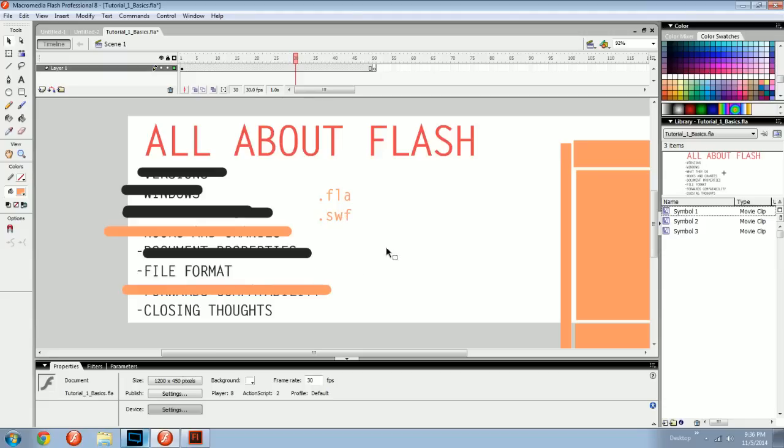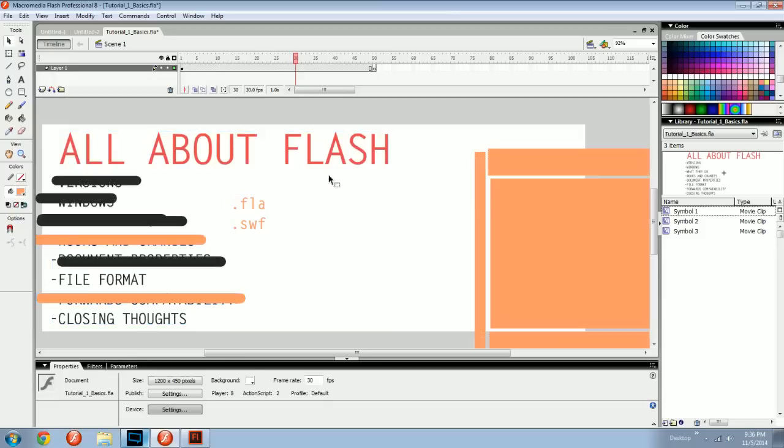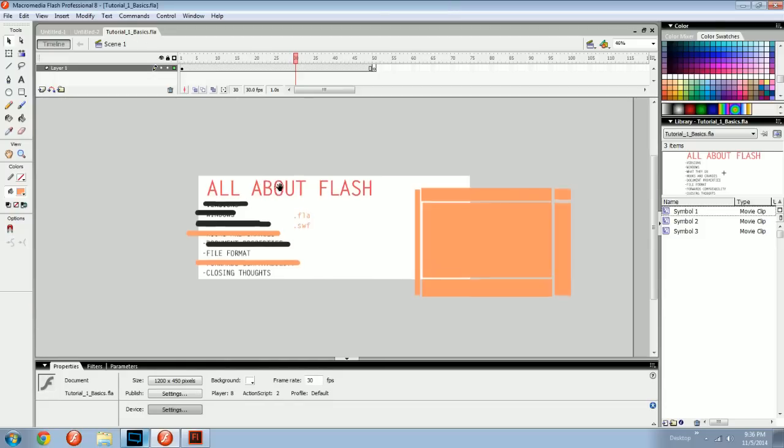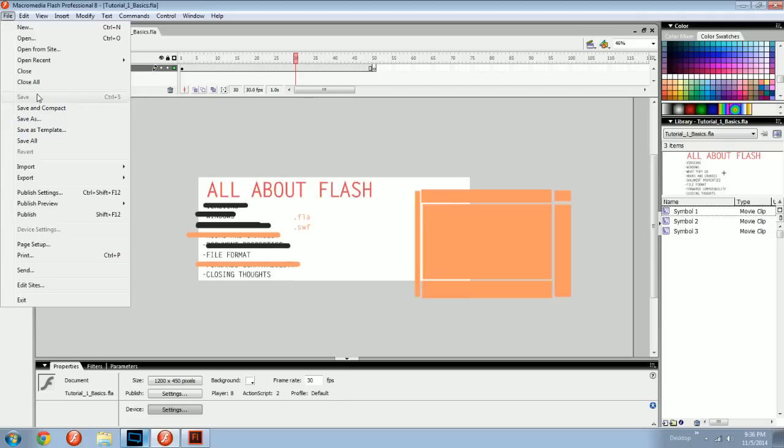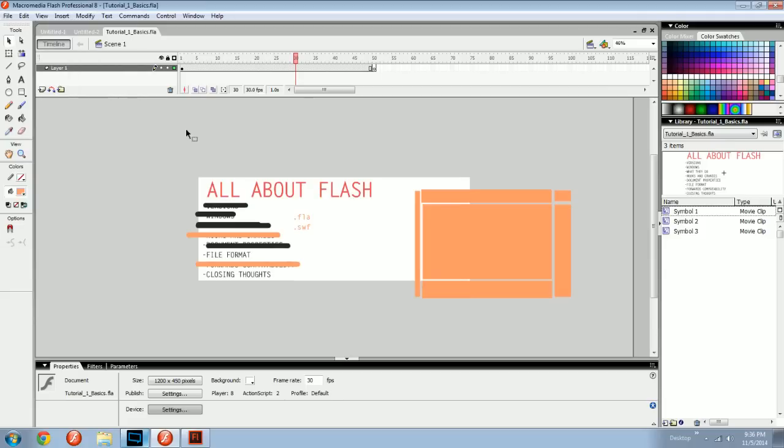Let's talk about what programs can open what kinds of files. So say I'm in Flash 8 like I am right now, and I make this awesome tutorial _1_basics, right? It's good. I saved it right up. Already did. I did it with my fingers, you know. I'll get to hotkeys later. And then I want to open it in another program, like a different version of Flash on a different computer or what have you.